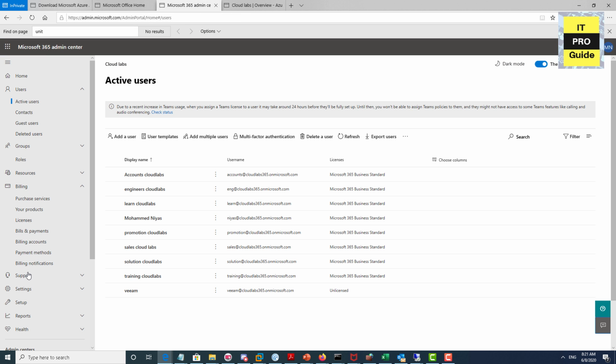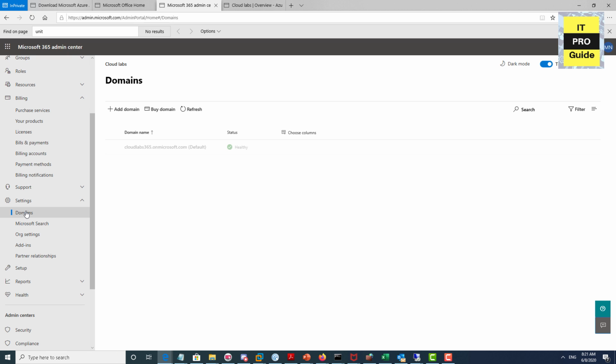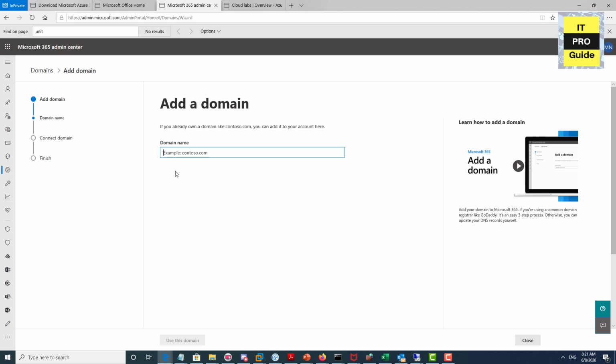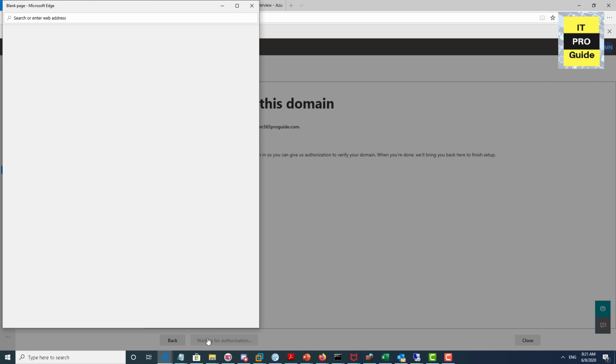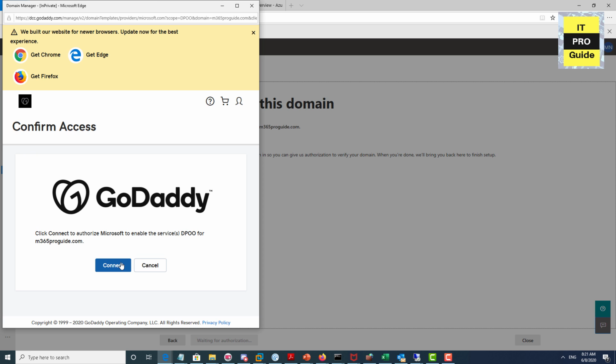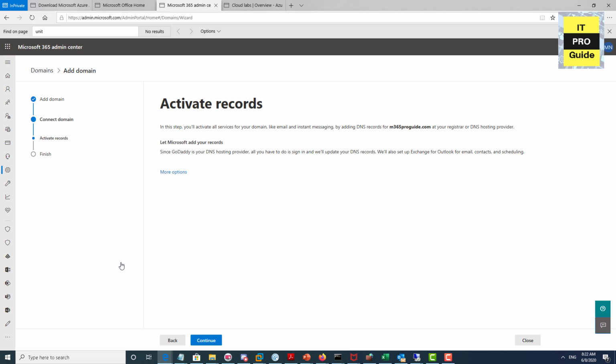The first step I'm going to do is to add a custom domain. For that, go to settings, then domains. I want to add m365proguide.com. That is the domain I have in my on-premises. Click use this domain, then verify it. As I'm using GoDaddy as my DNS manager, I can simply connect and verify it, and I can activate the records also in the same way.